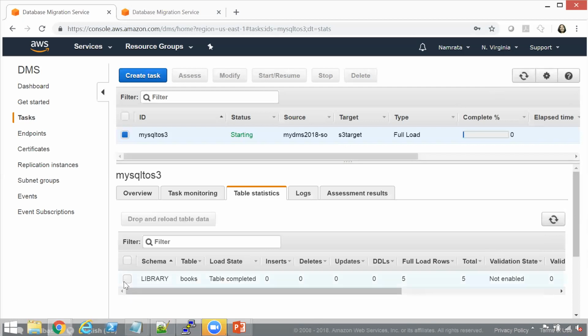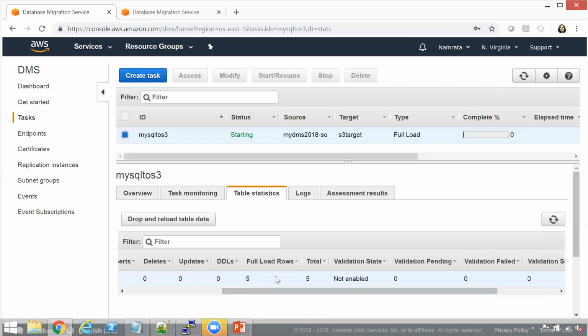But as you see, library schema, books table, completed. So it's already completed the load. It has loaded 5 records in total. Okay. And there it is. It was running and then it went directly to load complete.